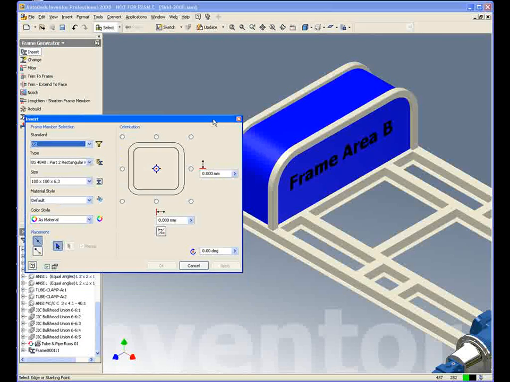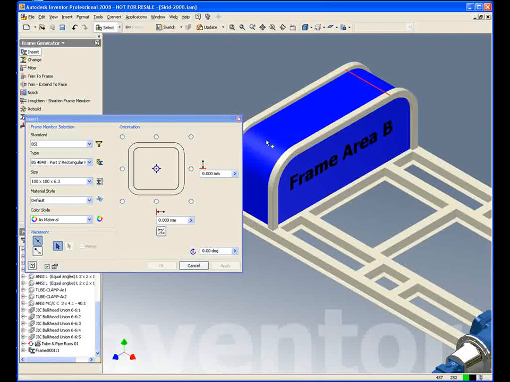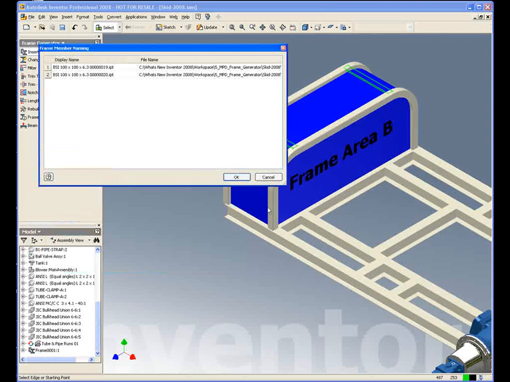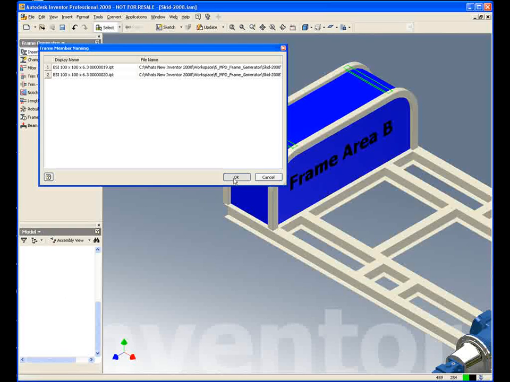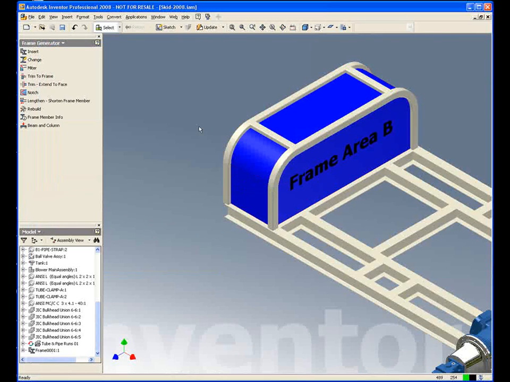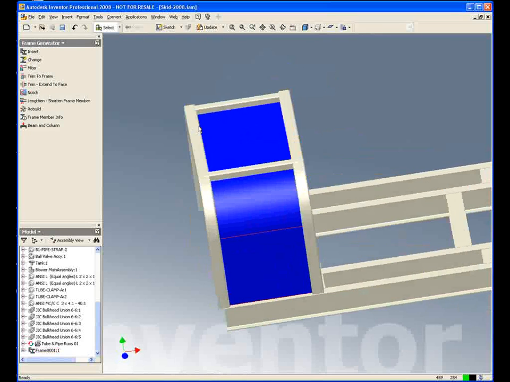Last thing we need to do is join the two sides together, and we can even pick on tangent edges. So we can see we've got a curve here that picks on the tangent edge, and it'll pick that line for me again automatically. And we just say OK to dismiss the box. So that's our framework in there.